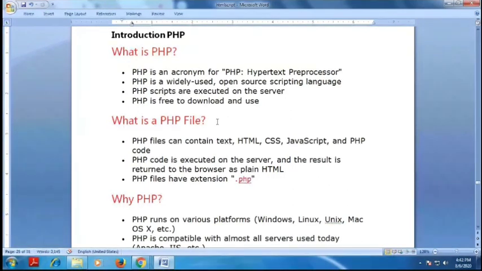In PHP websites, you need to know that HTML, CSS, JavaScript and PHP code are used. A lot of web servers and web technologies are available, but this one is free of cost. We can develop our own websites. That is the meaning of an open source scripting language. PHP code is executed on the server, and the result is written to the browser as plain HTML.